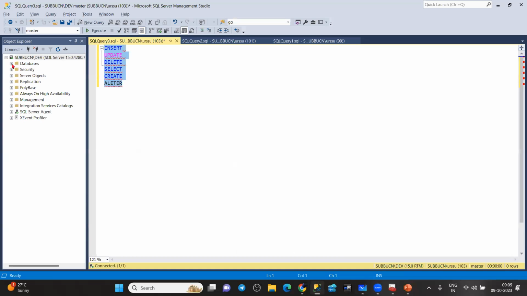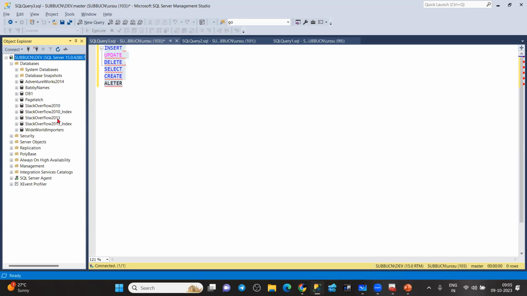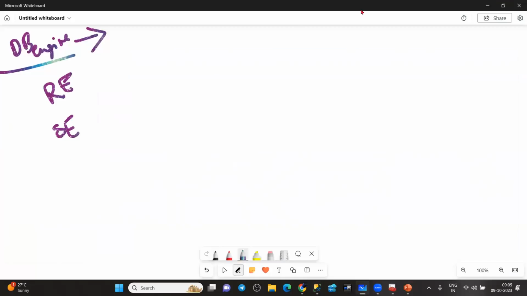You will create databases, delete databases, create users, logins, replication, PolyBase, Always On management. A lot of stuff you will do in the database engine only. Everything you will do in the database engine. So how is the database engine working?